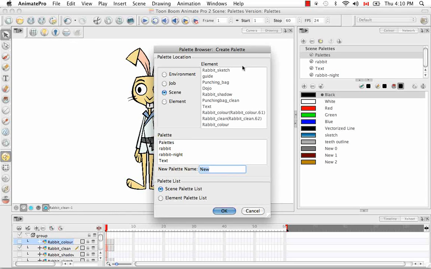So the first section you have in the Create Palette window is the palette location. And there are 4 locations where you can save your PLT file: the environment, job, scene, or element folders. And you saw these 4 folders in the structure I just showed you for your scene. So I'm not going to talk too much about the environment or job levels. They're more relevant if you're doing a big animated series. So I'm just going to talk about the scene and element levels.